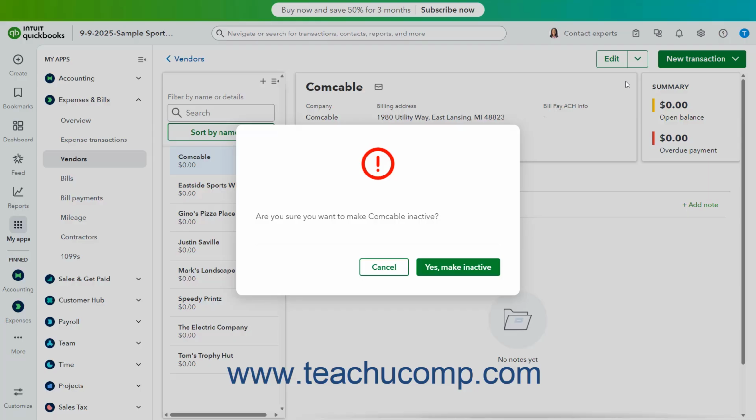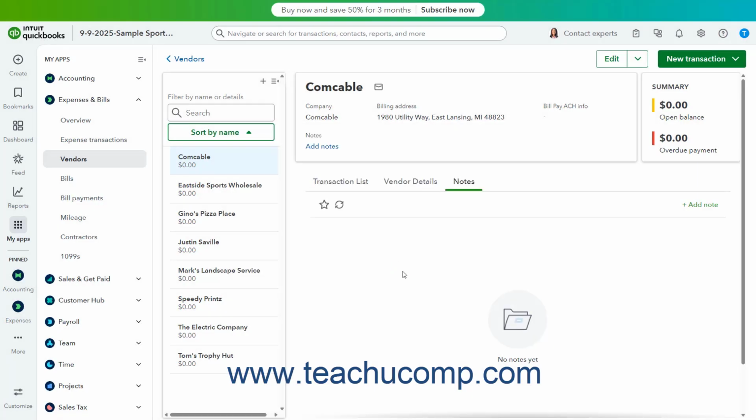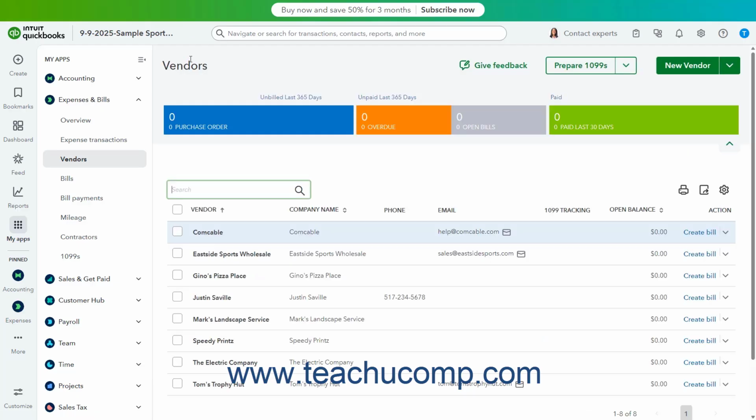If the vendor has a zero balance, a window opens asking if you want to make this vendor inactive. Click the Yes, Make Inactive button to confirm it. If the vendor has an open balance, a warning window instead appears asking to confirm that making this vendor inactive will cause an adjusting transaction to be created. Is this okay? If so, click Yes, Make Inactive to make the vendor inactive and create the adjusting transaction. Alternatively, to inactivate a vendor with a zero balance, you can also select the Make Inactive choice from the Action column for the vendor in the vendors list.